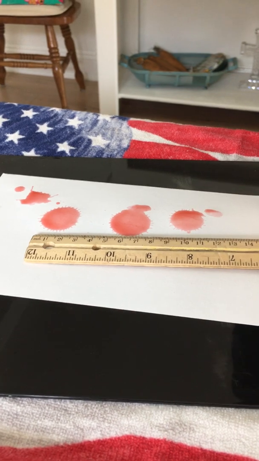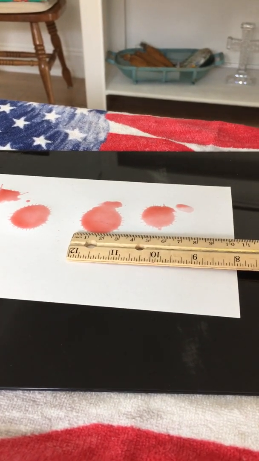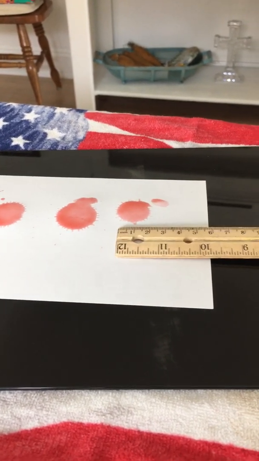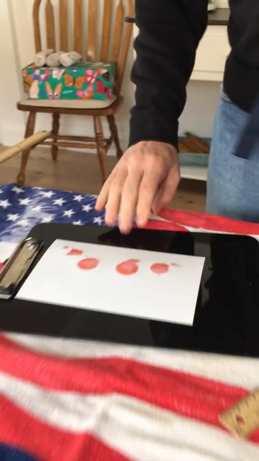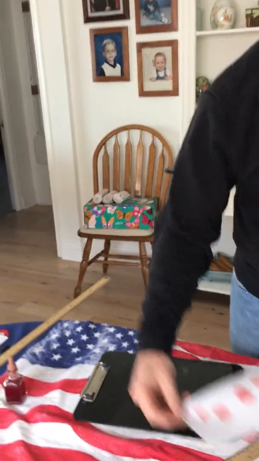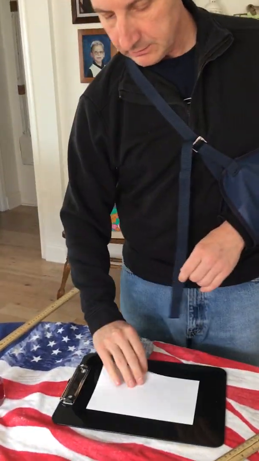Drop 1, drop 2, drop 3. Okay, here we go. 2 more sets. 75 centimeters.